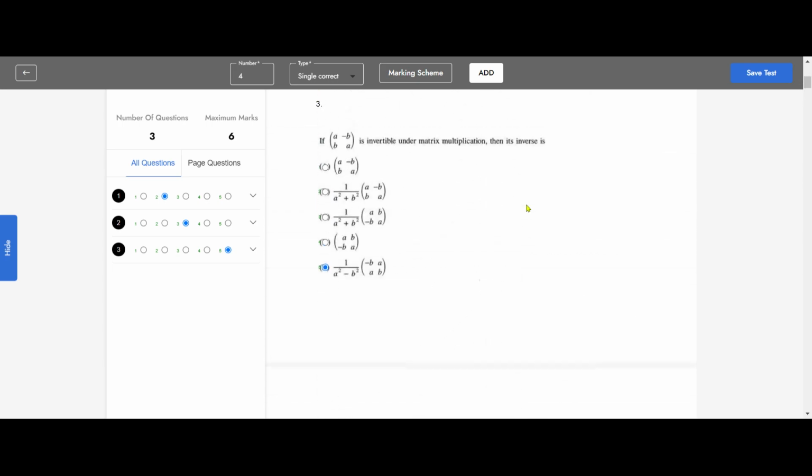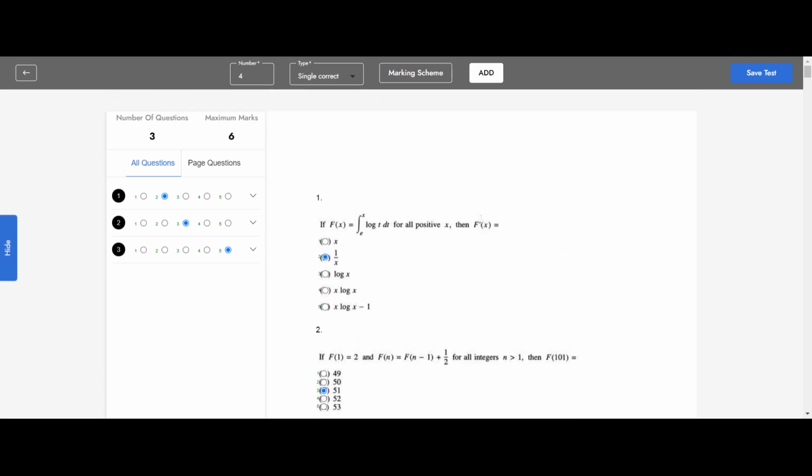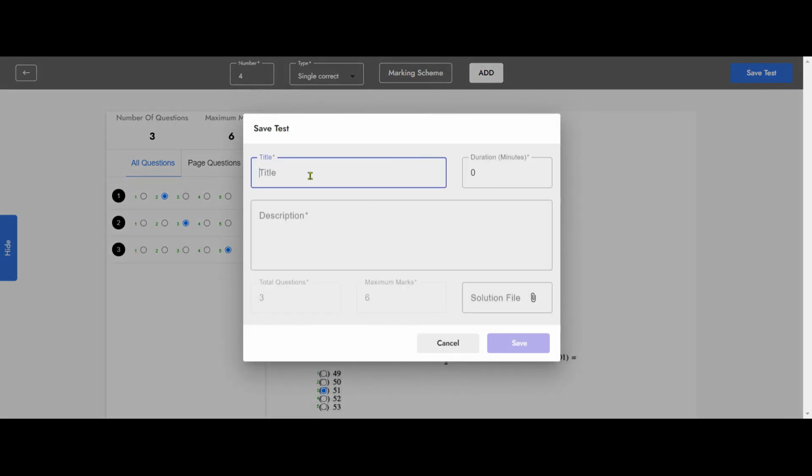So now I'm going to save the test. I save the test, and suppose GMAT mock test. If you have more description to write, you can write it here. It's just a long text, and suppose the duration is 60 minutes. You put 60 minutes in this. So currently, it's showing three questions, 6 marks, which has been captured from the data you have just put in.